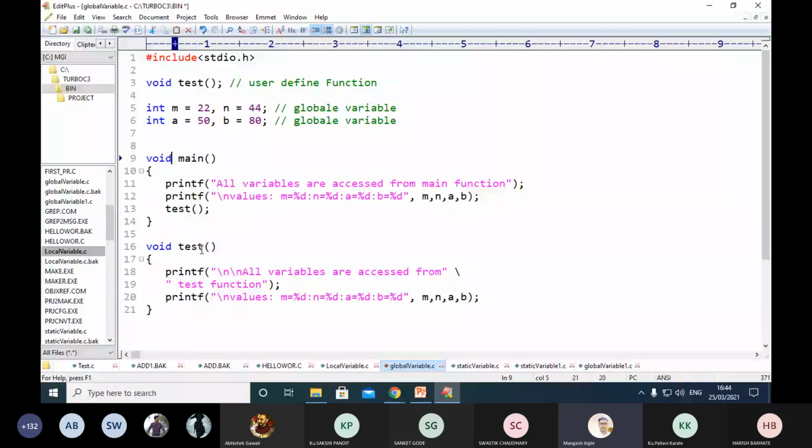Void test is one function, and void test is a user defined function. Test is user defined. You can change its name like test, test one, test two, or like your name. जैसे हमने अवंति का नाम लिया था last time. यहाँ पे आप कोई भी नाम ले सकते हो. That's why I call it a user defined function.